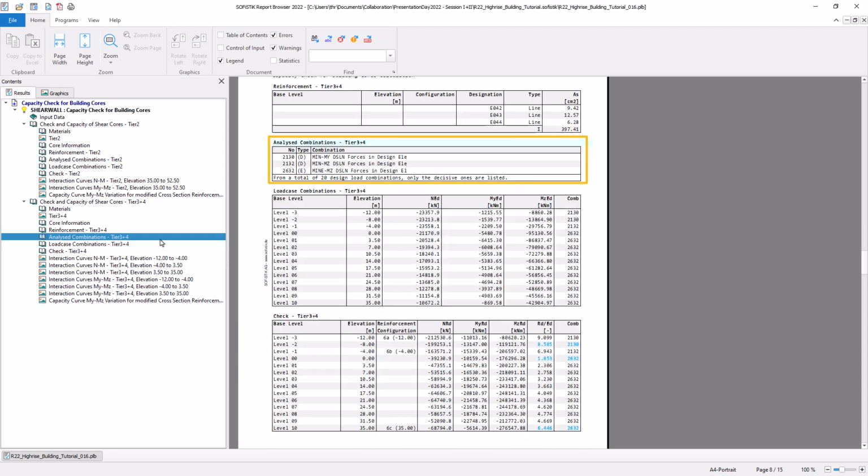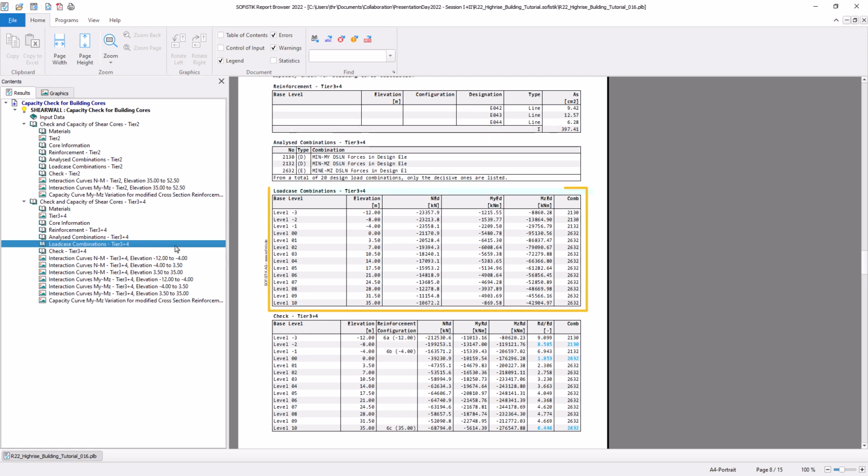The Analyzed Combinations table lists the decisive load cases, as well as the total number of load cases that were analyzed. If more information is required, we can increase the output level for this section. The load case combination table shows the internal forces of the building core design element, which represent the integrated forces of all walls involved at each level.